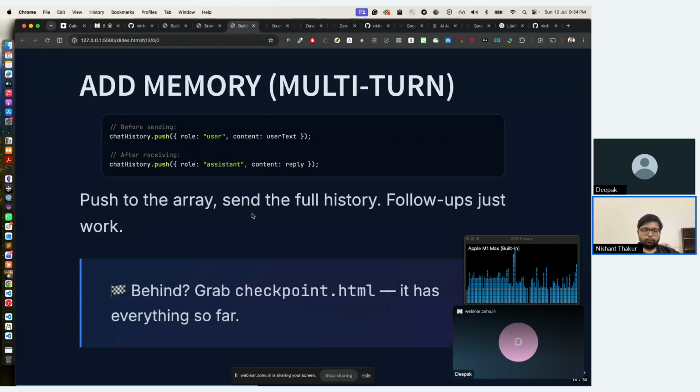Yeah, a quick checkpoint. If you guys are a little behind, you can directly use the checkpoint.html, right? This is what I've been using, and I've been explaining that as well. Then we will be at the same speed.